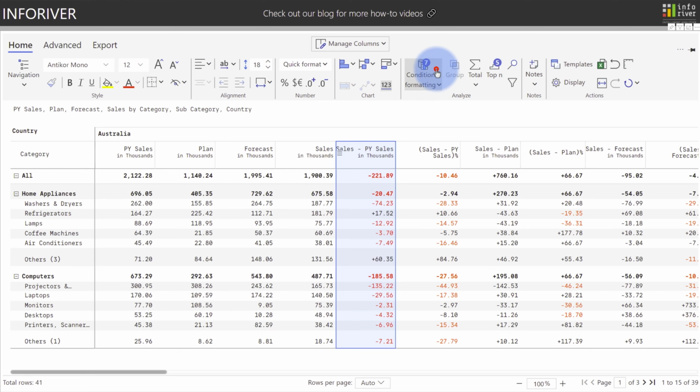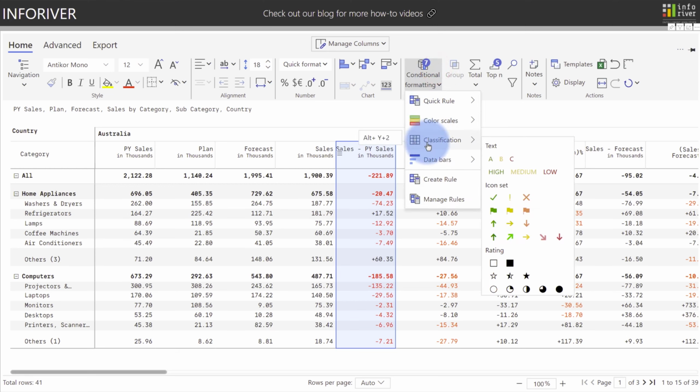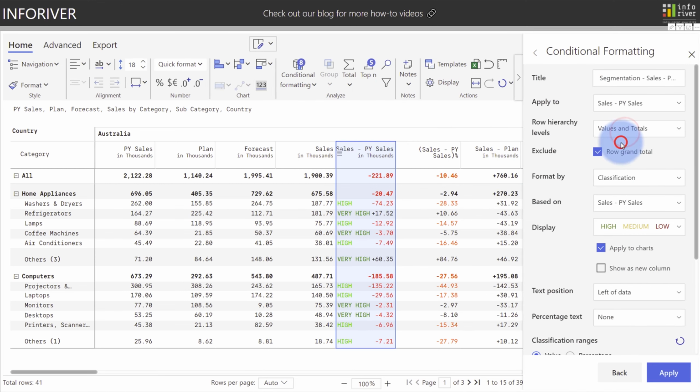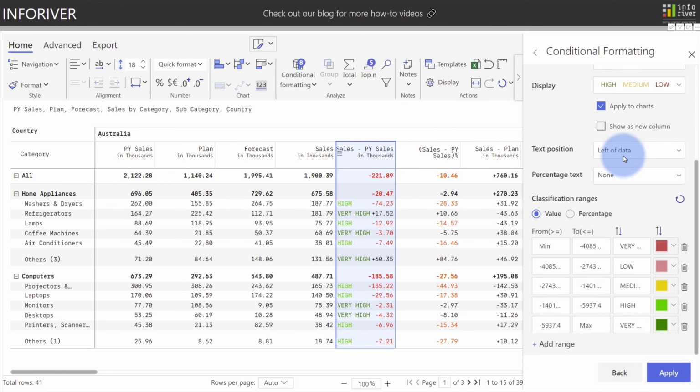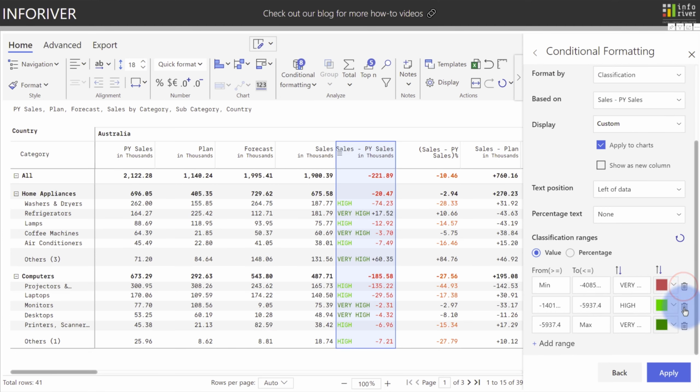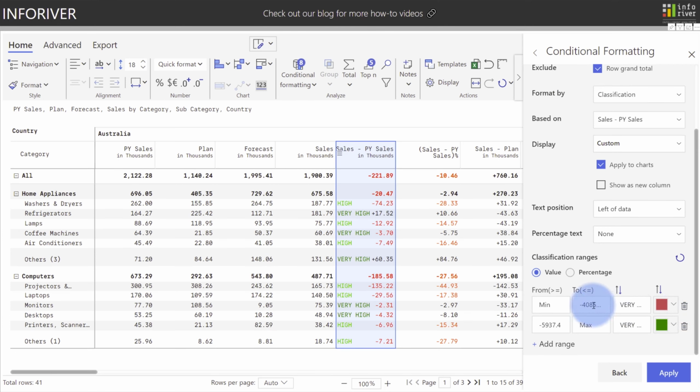I can come back to conditional formatting and I'm going to go to classification, and let's go ahead and set a text category for this. I'm again going to select values and totals to apply to. I'm going to come down to the bottom and modify the rules a little bit. I'm going to reduce these now, just having 2 sections. So minimum to the number 0. I'm going to call that negative. And this one is going to be set from 0 to max, and I'm going to call this positive. Select apply. And now we have a binary flag for either negative or positive values.